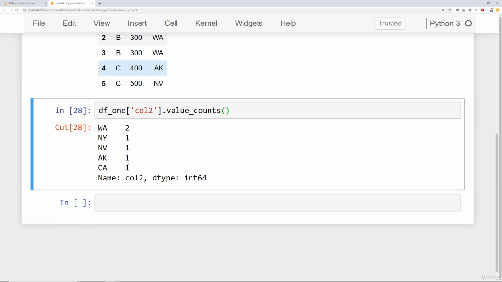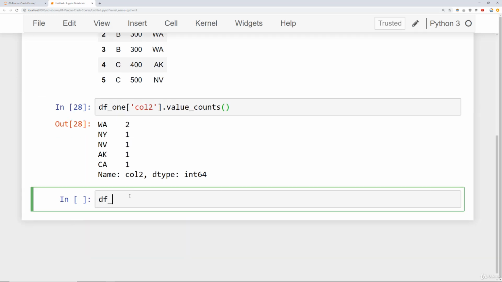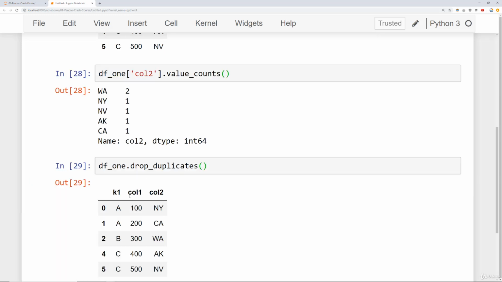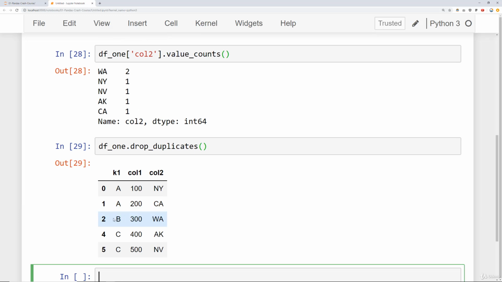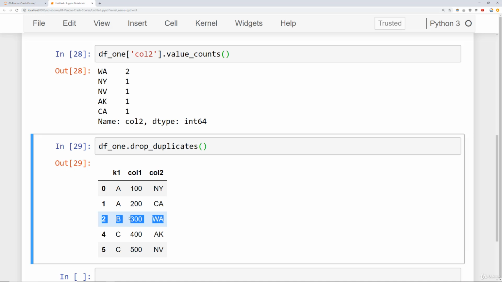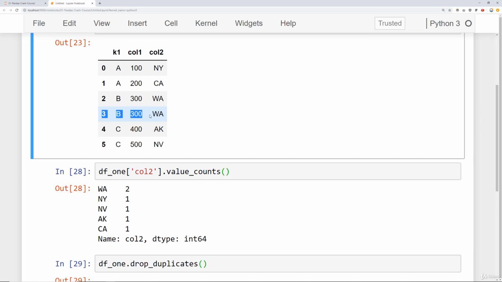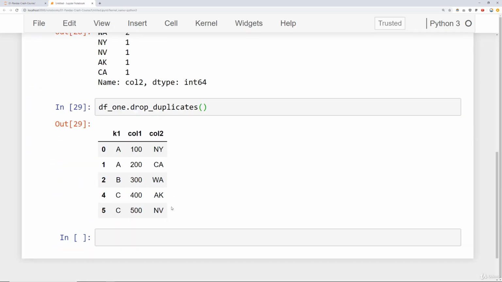I can also drop the duplicates. So I can say df1 and call the drop_duplicates method. Here I just tab-autocompleted that. Open and close parentheses, and notice it's going to drop the second duplicate. So once it has an entry that is unique, such as B 300 Washington, every other entry that is exactly the same as that gets dropped. So it's going to end up keeping the very first instance, and notice it jumps from 2 to 4 because it went ahead and dropped this 3, which was a duplicate. If there was another row further along that was also a duplicate, it would drop that one as well.